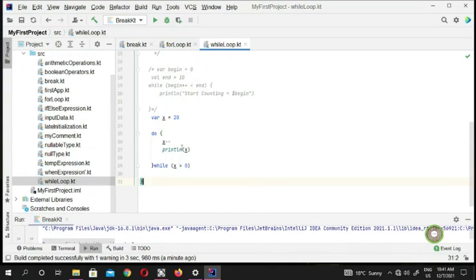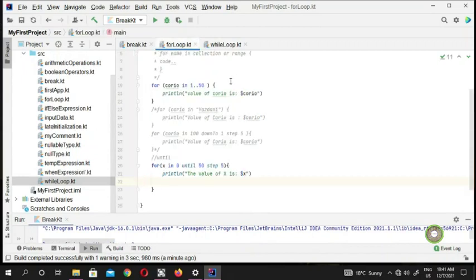Alright, so we've done our while loop and we've done our for loop. So it's time for me to show you guys the break and continue. So what is a break and continue?